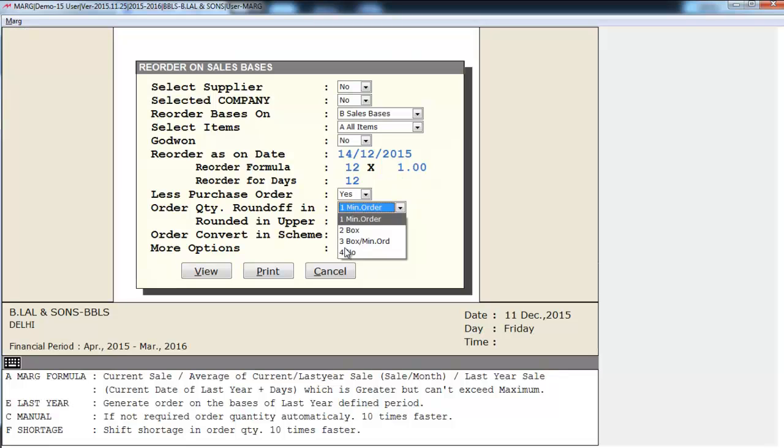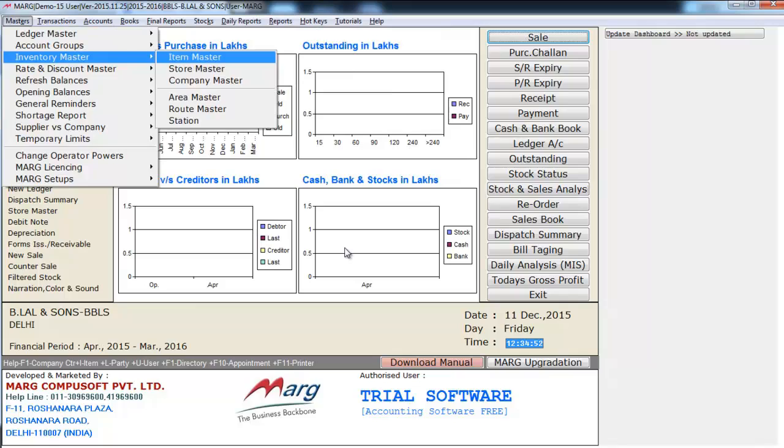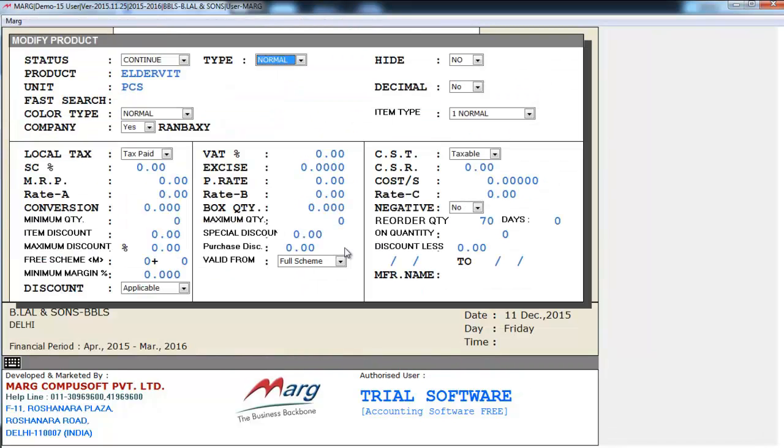Then the next option is order quantity rounded off in minimum order. If in item master you have defined minimum reorder quantity, then the software will pick that quantity. Like I have defined here reorder quantity 70. Means minimum reorder of this product should be 70. So if the reorder of this product is coming 50, the software will pick 70. But if the reorder is coming 90 or above 70, then the reorder will come 90.